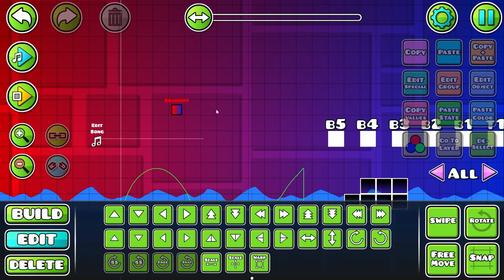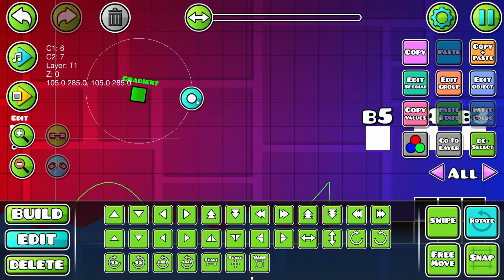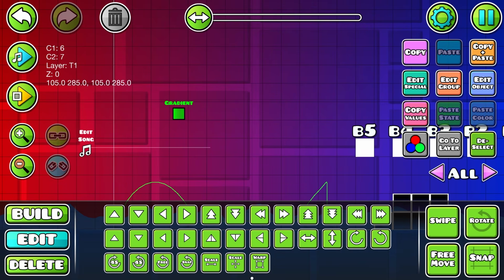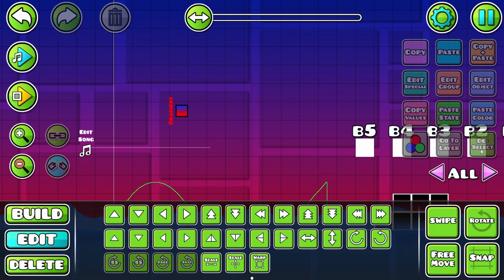And another thing that you guys can see is that you can rotate this gradient to also rotate in what direction this gradient will go. So by default it's from red to blue, as you guys can see in this trigger, but you can click on this rotate and then it's from top to bottom. So yeah, that is very cool.